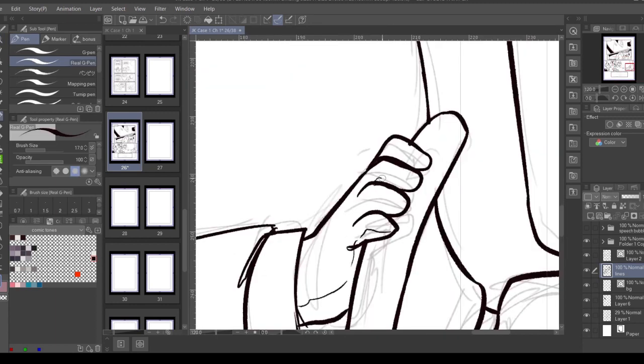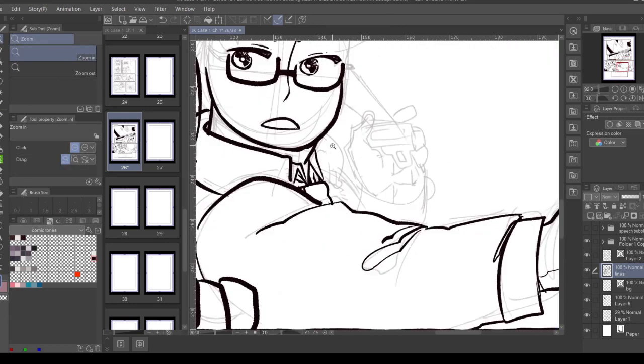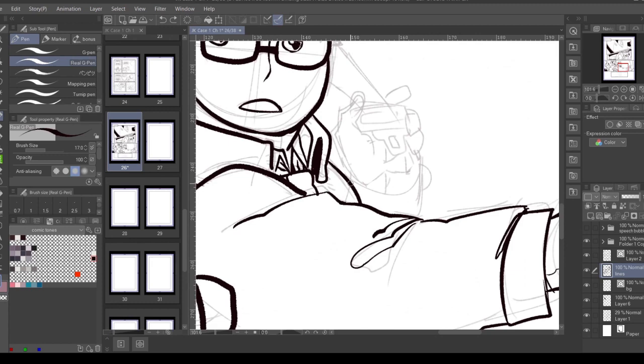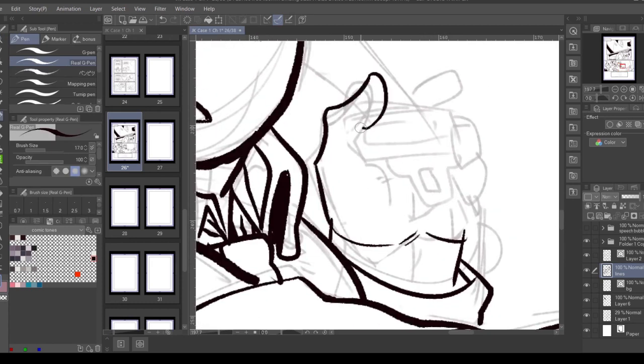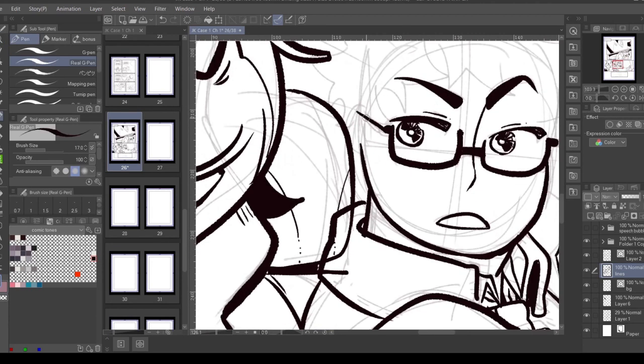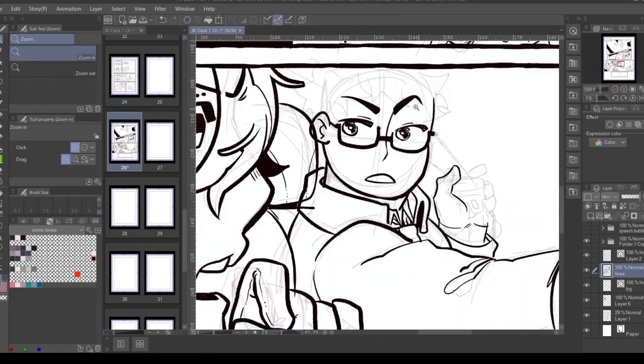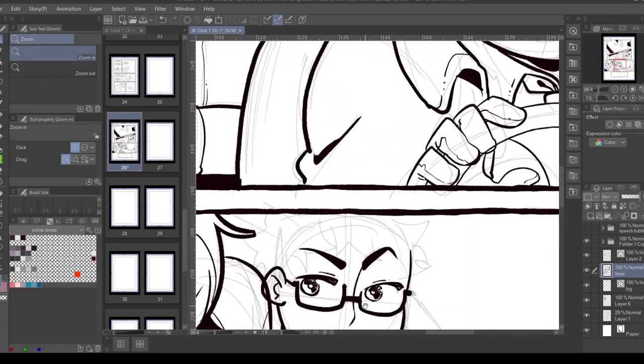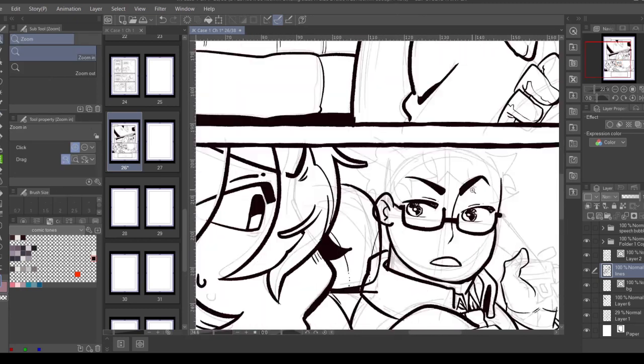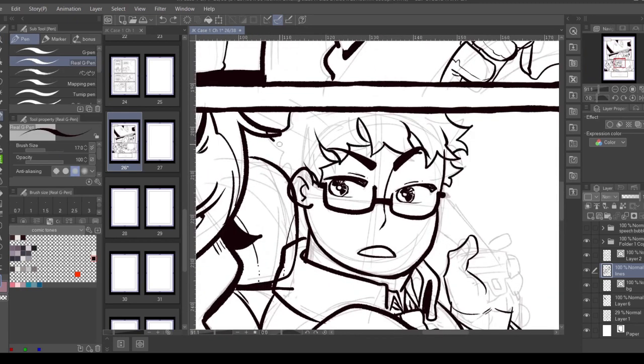Once I'm done with sketches, I can go to the next step, which is line art. Or I go straight to sketching the next page if I don't feel like line arting yet. Either works, really.